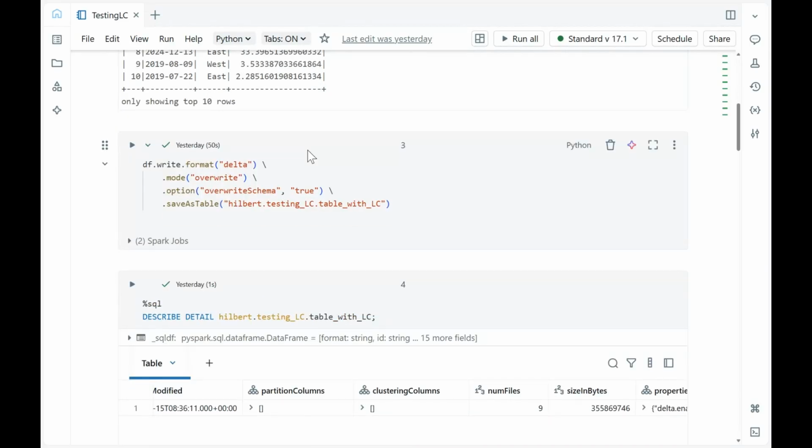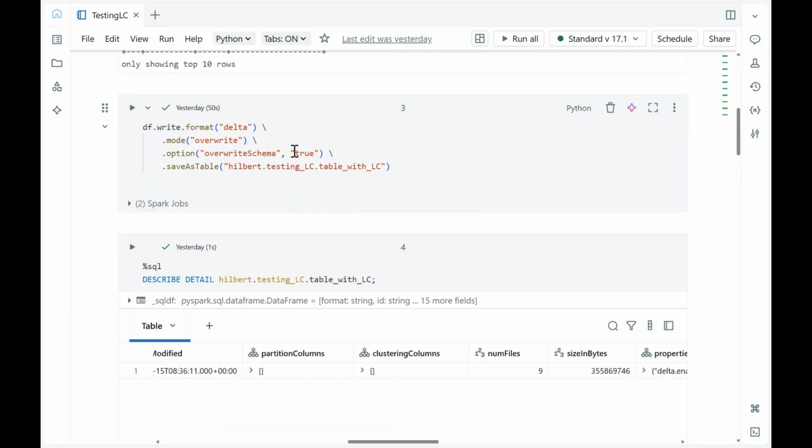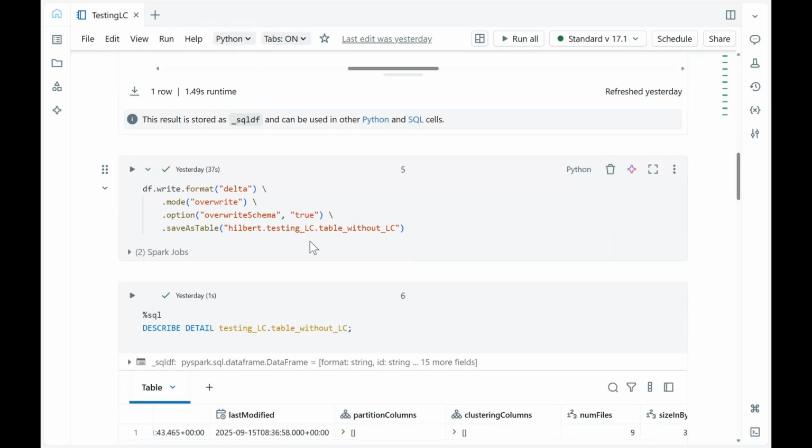I created 2 tables. One table we will use liquid clustering, and one table without. Now notice that when I created the table, I didn't specify whether to use liquid clustering or not. So by default, it is off. So if we look at the clustering columns, we see that it is no. Again, we create the same table, but for that particular table we will turn liquid clustering on.